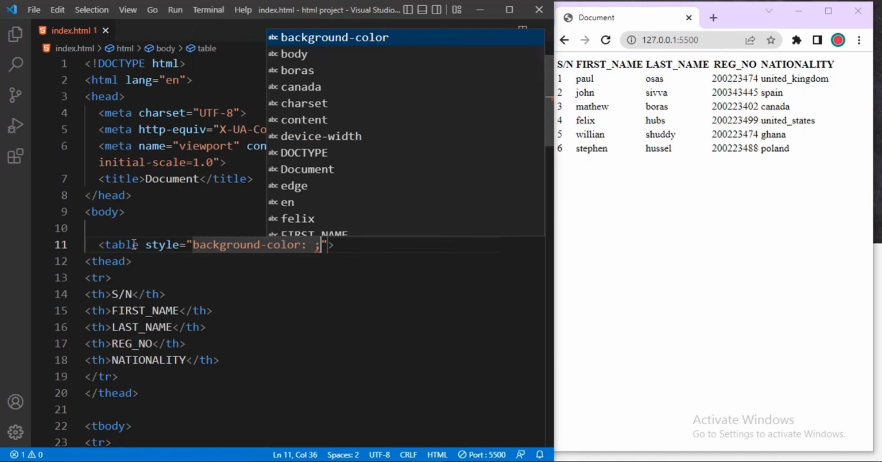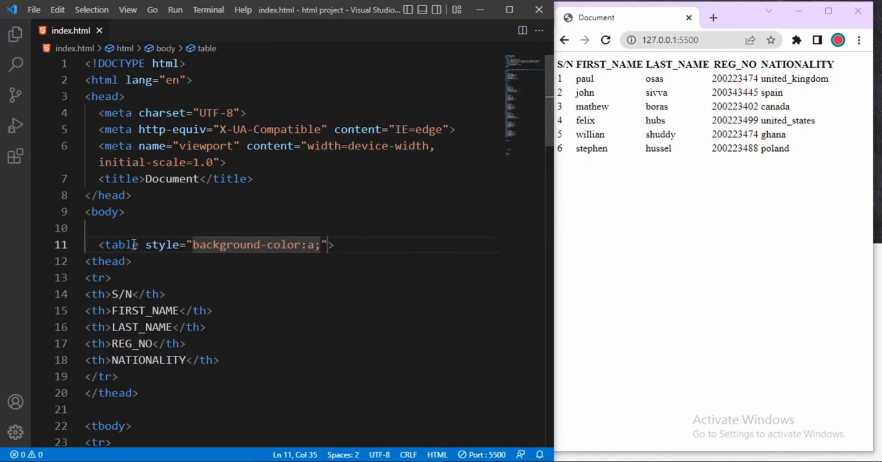Let me use Azure. It looks like white, but it's not white. I think Azure. Yeah, Azure. Let me leave it at this. You can see it. I just like the color. I don't know why. So let's add another property.